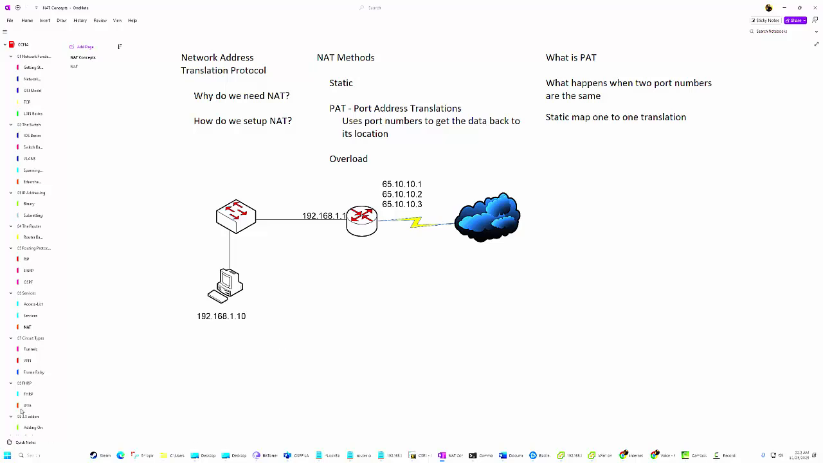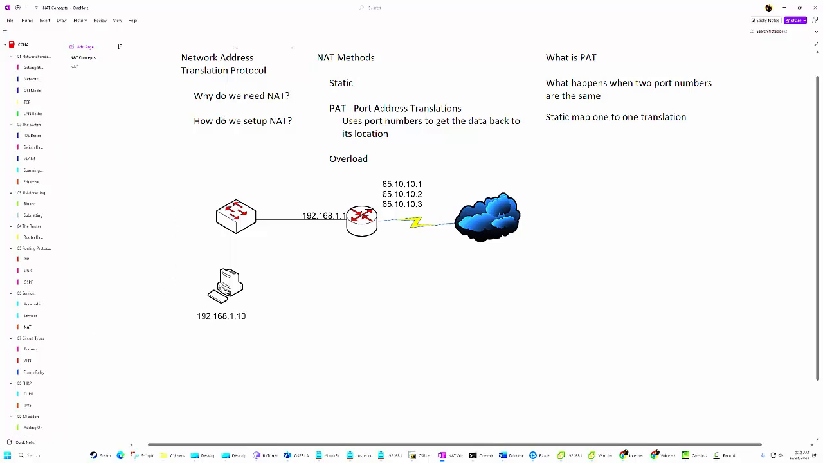So we talked about why we need NAT. And how do we set up NAT? That's another video. So we have a static NAT and we have PAT, which is port address translation, which is what I just explained by using the port numbers.